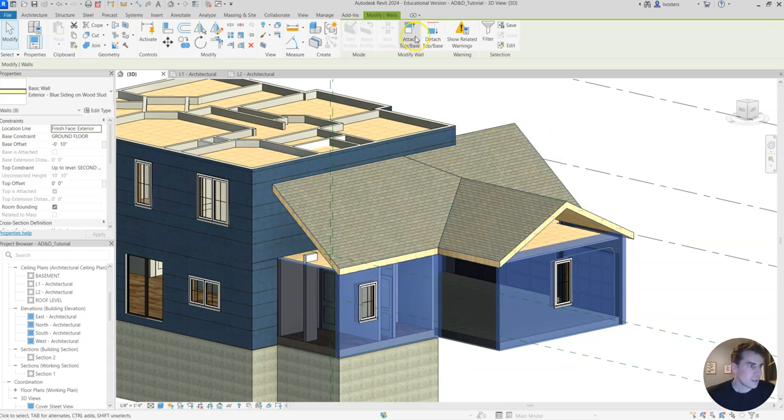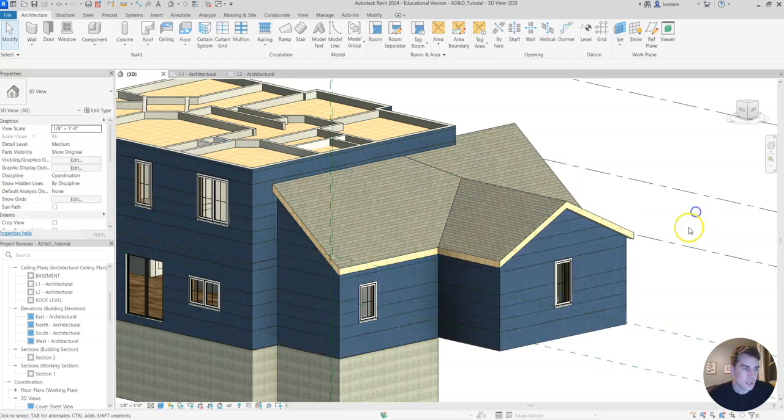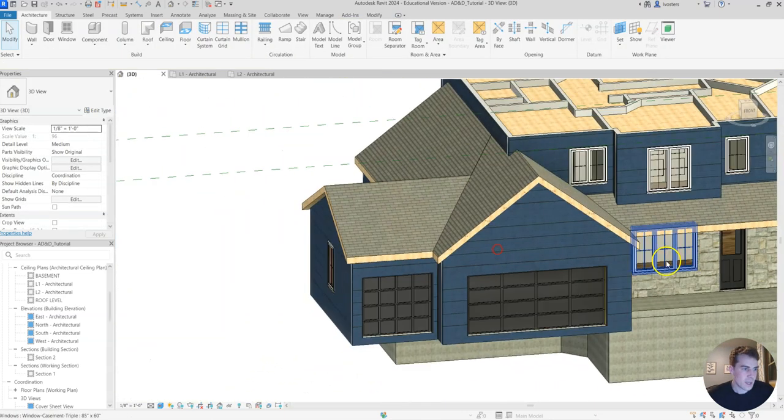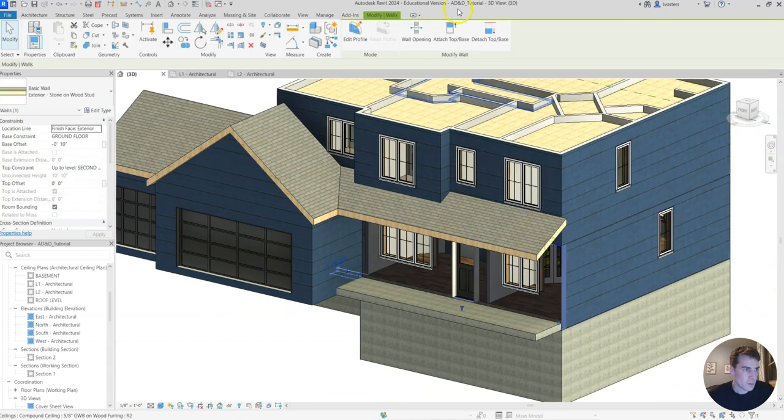And I think I've got it all selected. Now we're just going to click up here under Modify Walls where it says Attach Top/Base. Once I click that, I have to click on what I want to attach it to, and that's this roof. As soon as I click that, it should take my siding all the way up to the top, and we're going to be pretty happy with that.